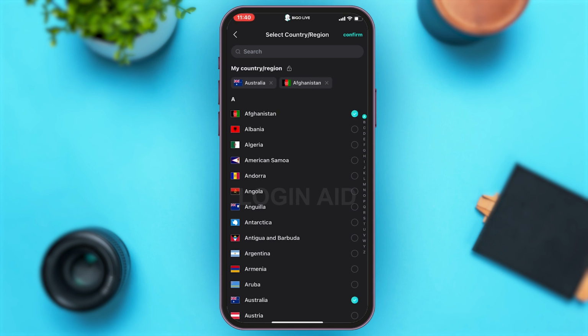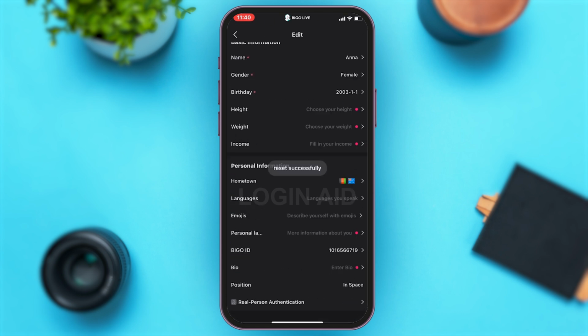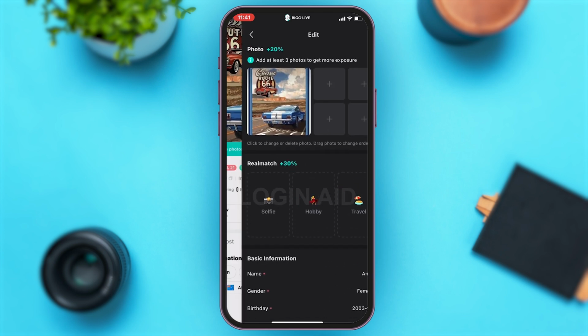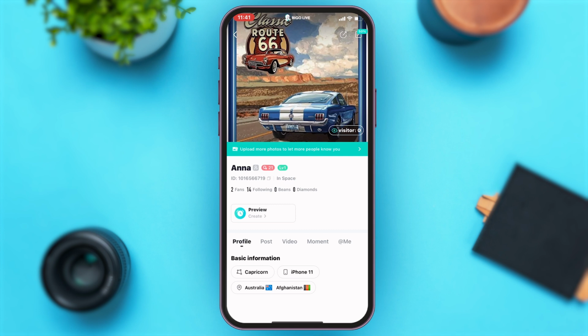Once you make sure you selected the countries, you may just tap on the confirm button at the top right corner of your screen. This will simply allow you to change the location. Now, to check if you successfully changed the location or not, you may go back. And then here on your profile, you can see at the bottom under basic information, you can see your location as the one you set before. This is how you can easily change location in Bigo Live.